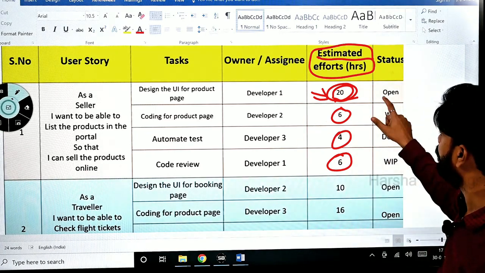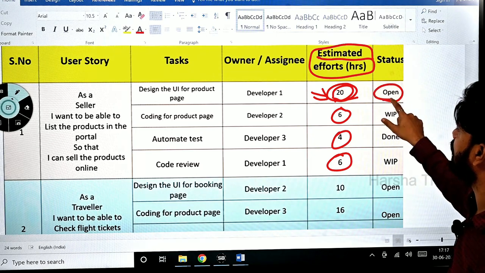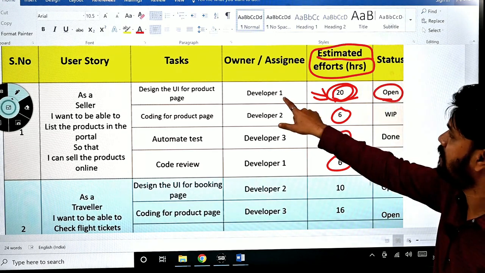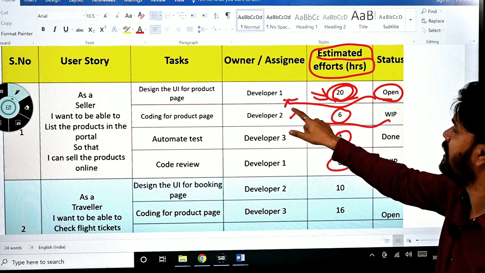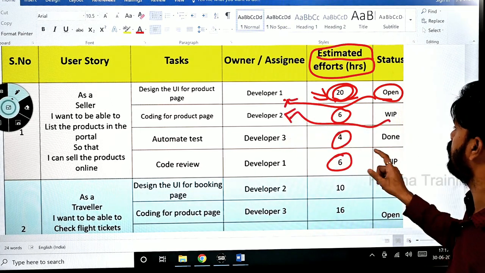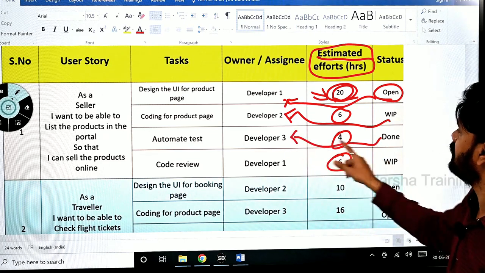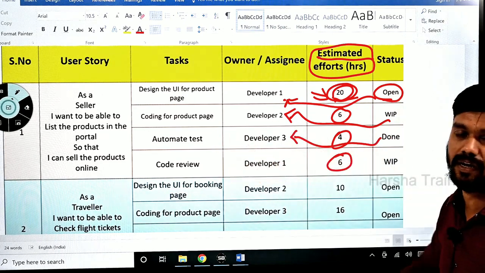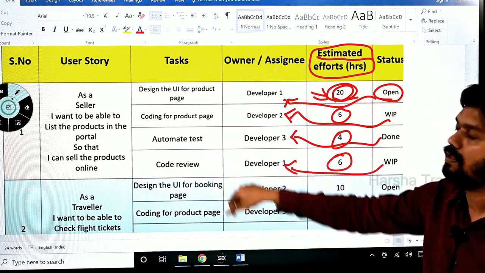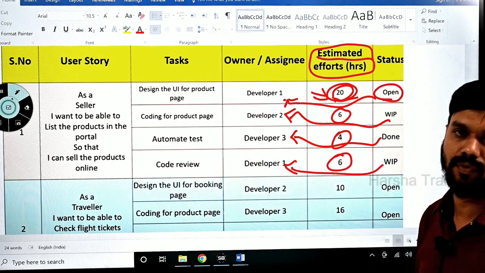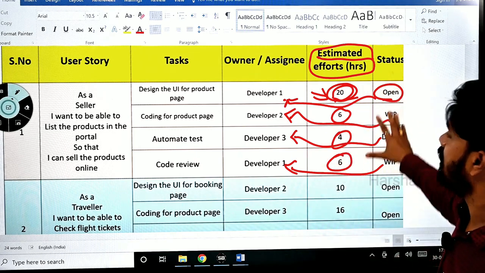And in this particular one, this is also written as open. The status means for developer 1, it is ready to be taken. And work in progress means developer 2 has already taken this, he is working on it. For developer 3, this is done, meaning developer 3 has already finished writing the automated test cases. And developer 1 is working on this particular business requirement related to code review. This is work in progress. So like this there can be statuses given.